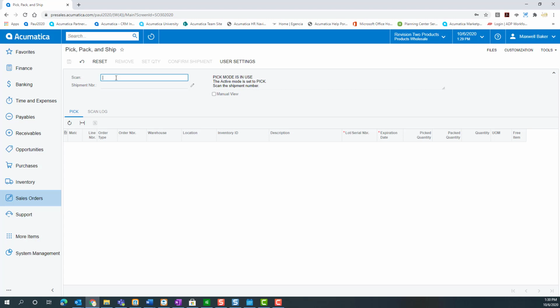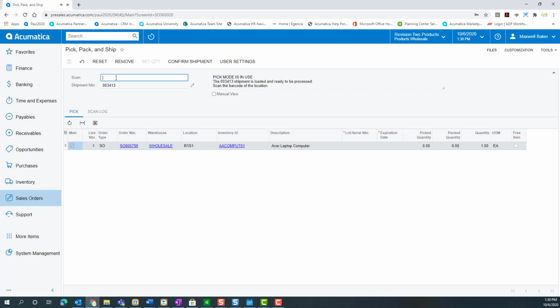So first we scan the shipping number, then we scan a barcode that we previously created for the location. Then we select and scan the item number, which is on the pick list. This gives us the quantity picked of one. Notice that the quantity packed is zero. So we're doing a separate pack for this.